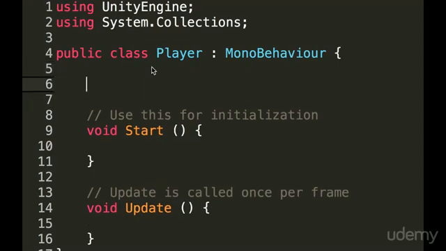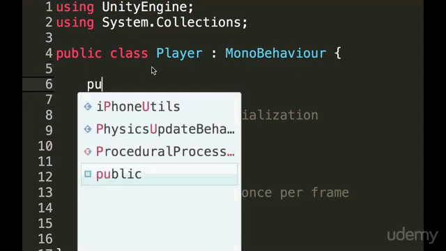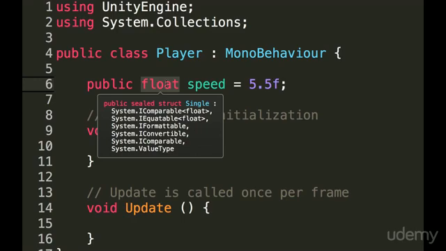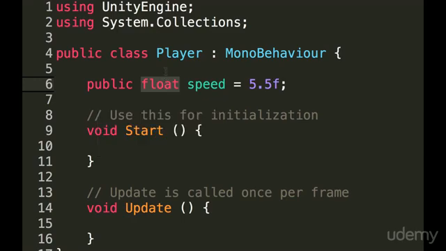First of all, we're going to define a variable here. We're going to type public float speed equals 5.5f, and then a semicolon. So what did we do here? We declared a variable called speed. It's a position in memory that is going to store something for us. We say that this thing that is going to be stored is going to be a floating point number, so it's a number that contains a decimal part.